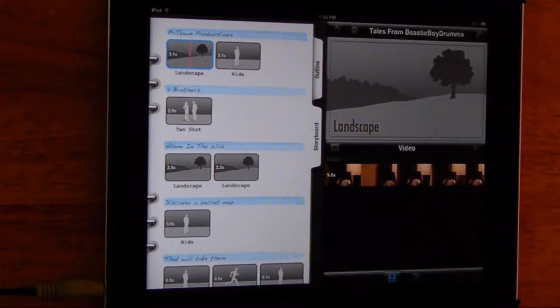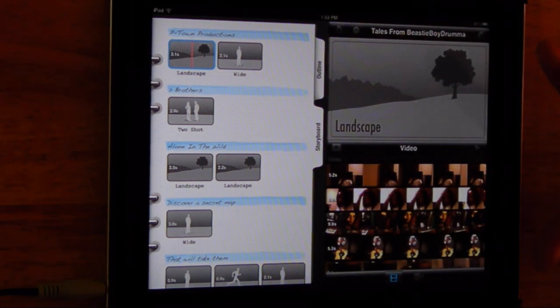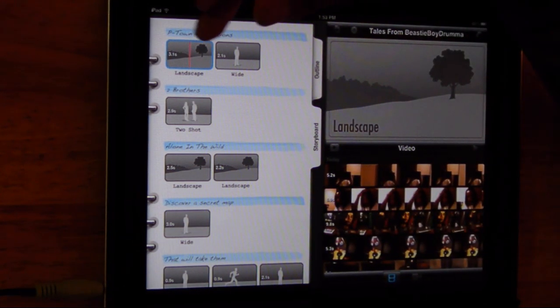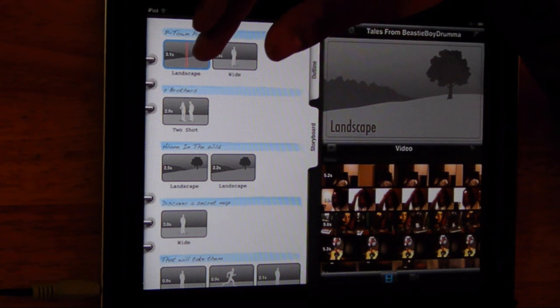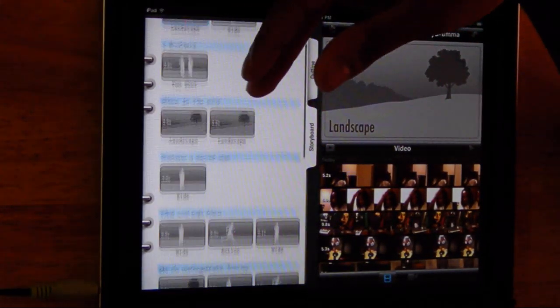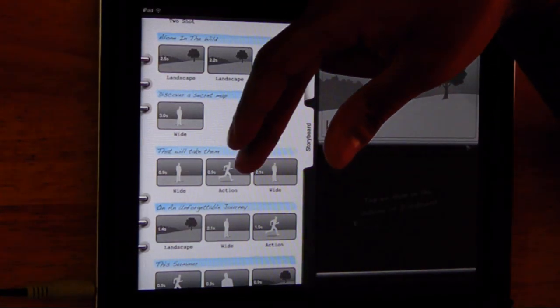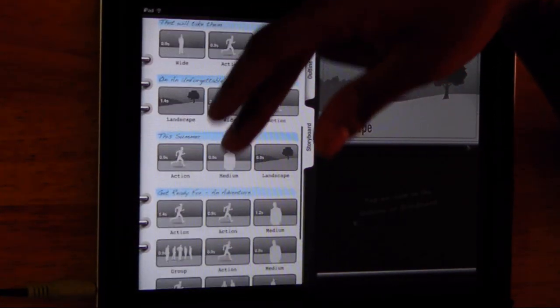This is where it all gets mixed down in the storyboard, and it's real easy to do. They have it laid out for you. Your first one will be 3.1 seconds, and it should be a landscape. The next one will be a wide shot. Then they have a two shot right here. Landscape, landscape, another wide shot, a wide action shot, wide. Stuff like that.